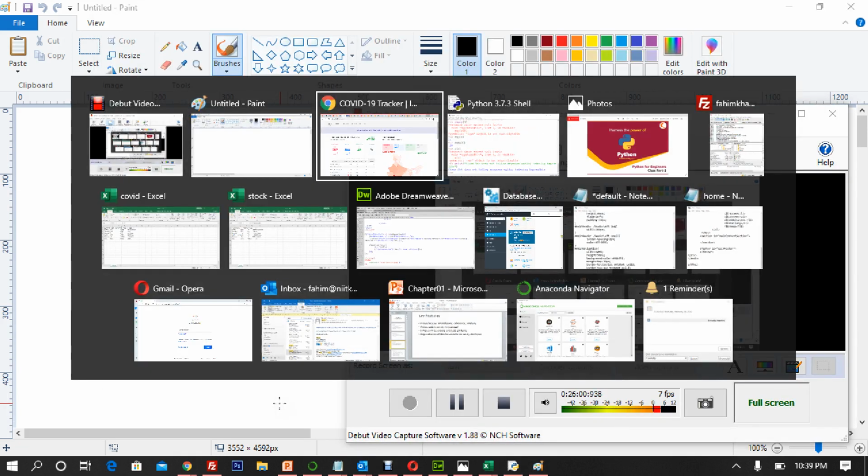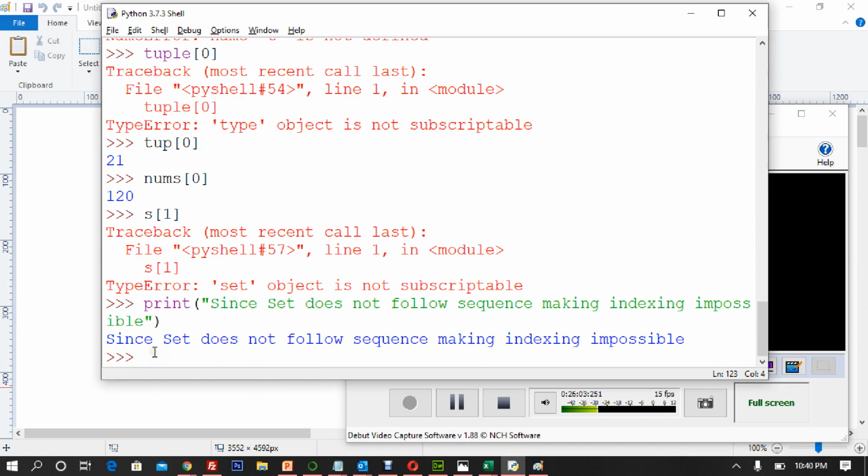So we were at this, sets. Sets do not follow sequencing, making indexing impossible. Now the question is the same: why do we use sets, and why do we require tuples when we have lists? Why do we require sets when we have lists and tuples?